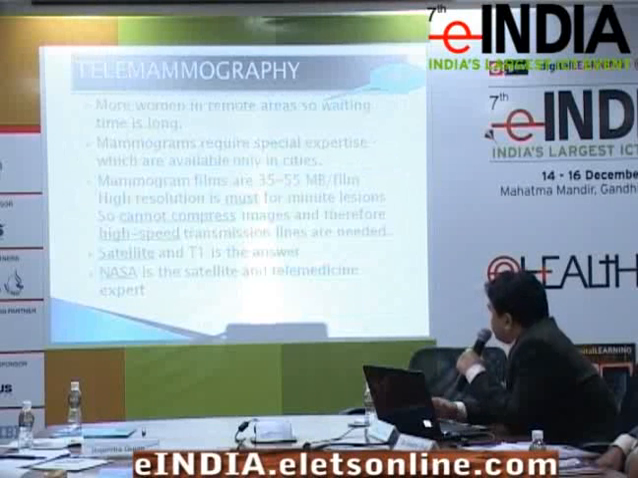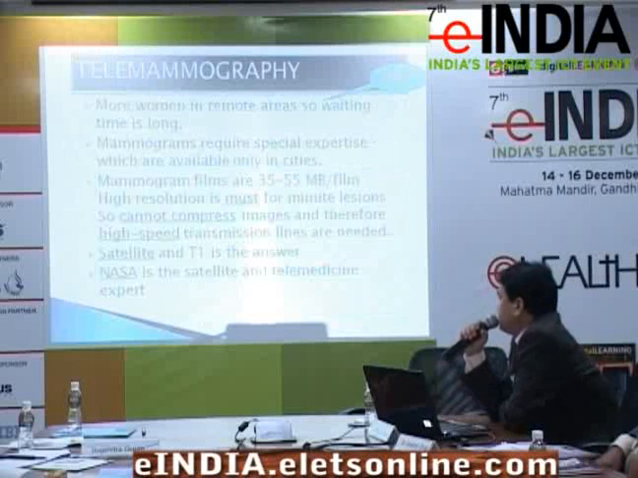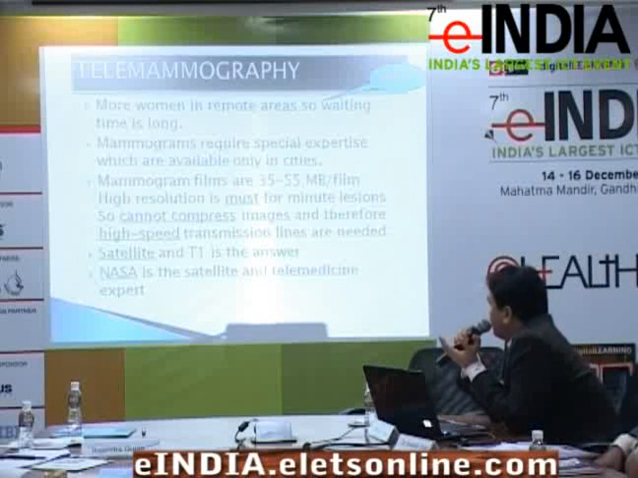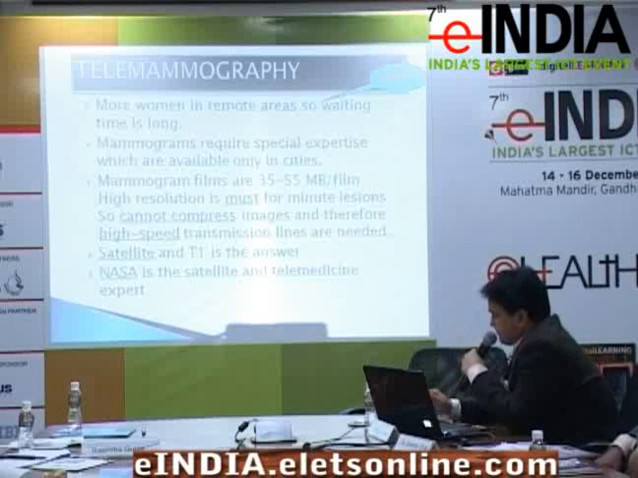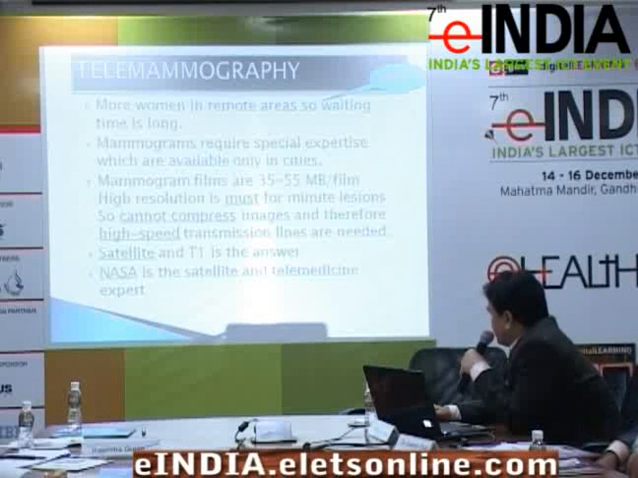Telemammography. As we all know, breast cancer is very prevalent all over the world, and the female population in the remote areas is very high. So the waiting time for mammography is very long. Mammograms also require special expertise, which is very rare in rural and remote areas. High resolution is a must for minute lesions, so we cannot compress the images, and therefore high speed transmission lines are needed.